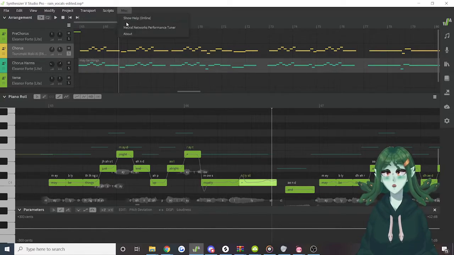Finally, the neural network's performance tuner. I do not know if this is a pro only thing. I'm pretty sure it is, because if you are in basic, you are stuck in speed mode rather than performance mode or power balance mode.